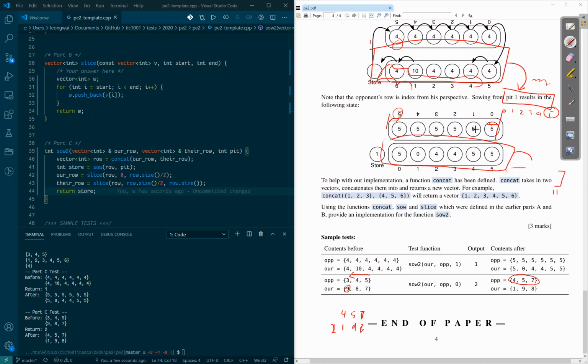So that's all for P2. That's the solution for P2. Of course, you will take some time reading, understanding, and then figuring out this trick. But once you figure out the implementation, it's not that hard.